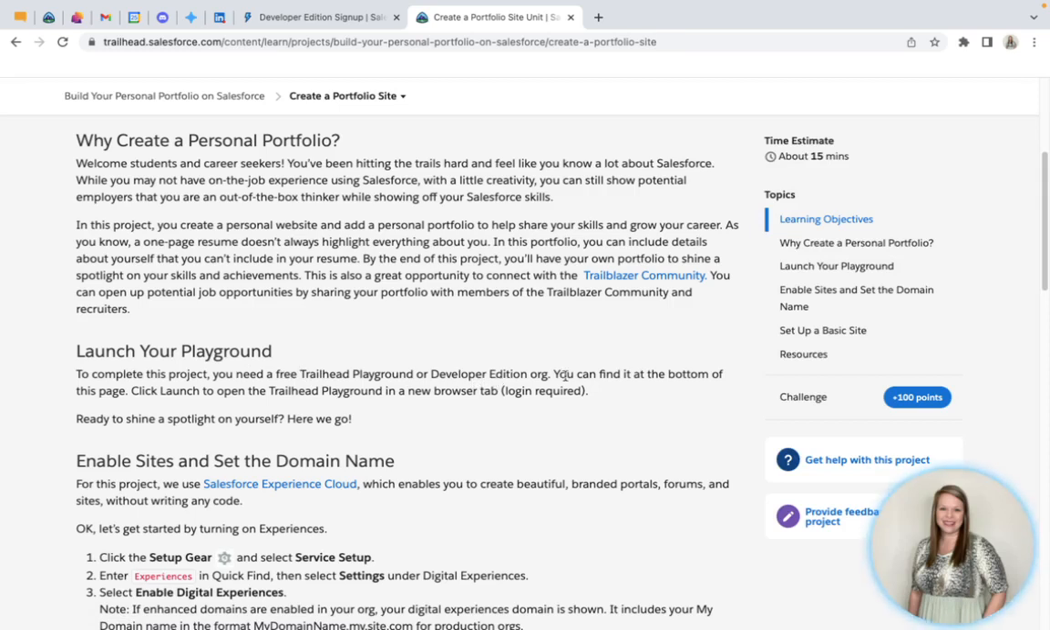Personally, I would recommend doing this in a Developer Edition org because playgrounds do expire if you're not working in them. So, say for example, you create your portfolio in a playground and you get a job, and a year from now, you're like, oh, let me add this project to my portfolio. And you go and it's not there. So we don't want that to happen. That's why I would recommend doing it in a Developer Edition.